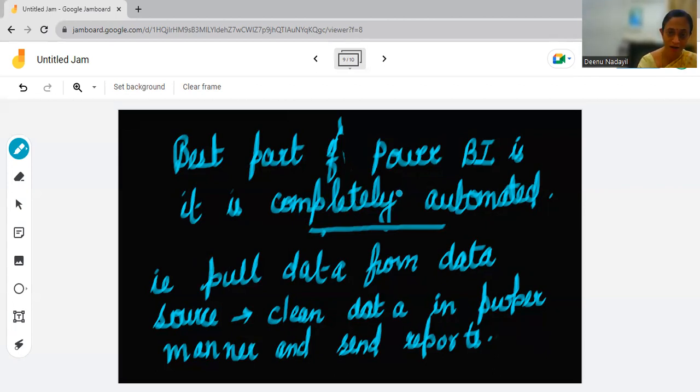Students, why is it known as a business intelligence tool? Since it is completely automated, we do not need to do anything manually over there. We pull the data from the data source, clean the data in a proper manner, and send the reports. That's the best part of Power BI, and that is why it's called a business intelligence tool, in short.